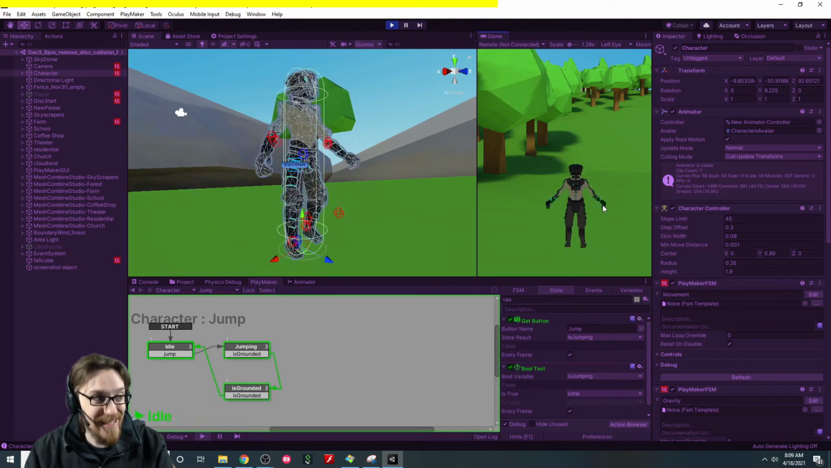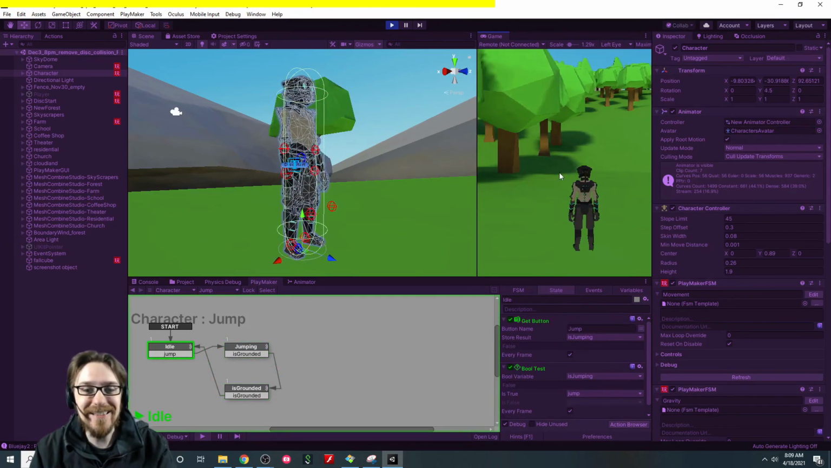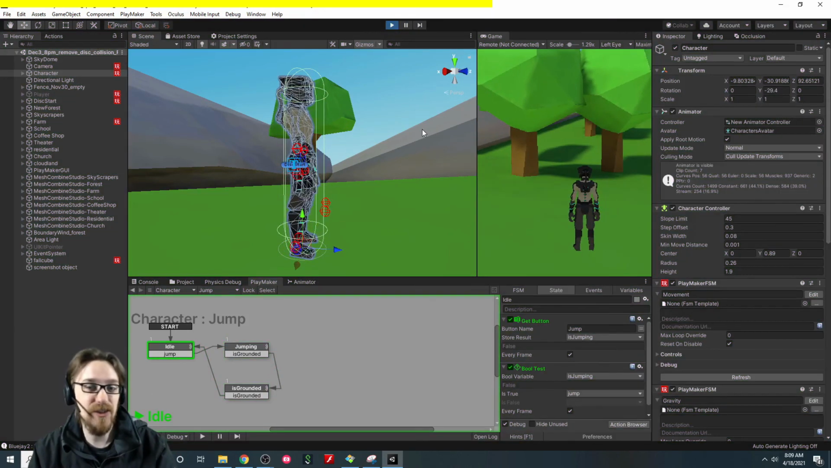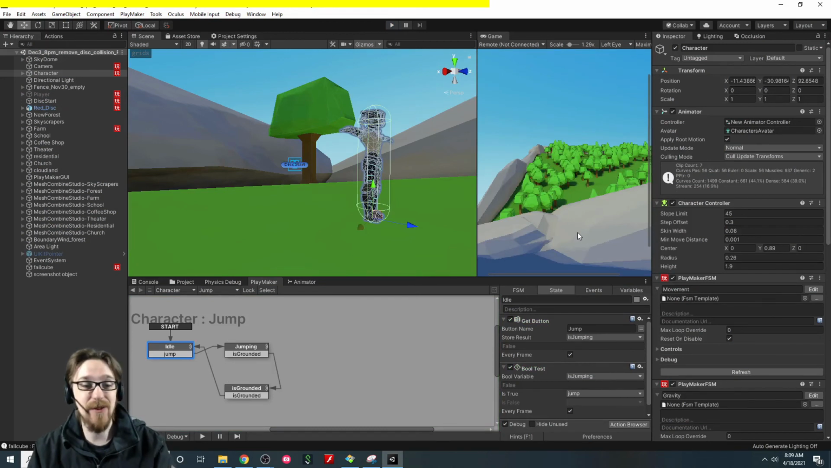All right, his feet are still technically on the ground. We haven't actually jumped. We've just animated a jump. If you try to jump over something in game, you're just going to hit it because the game thinks his feet are still on the ground. So we have to do a jump.